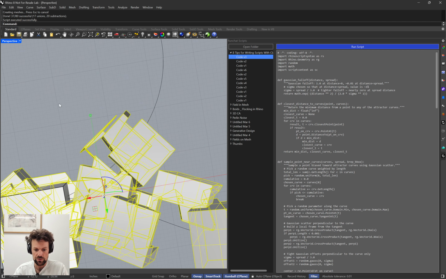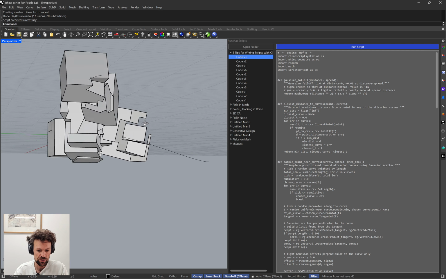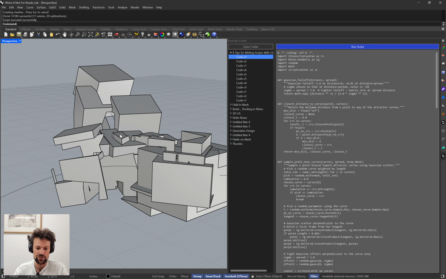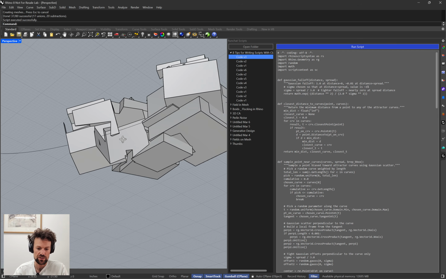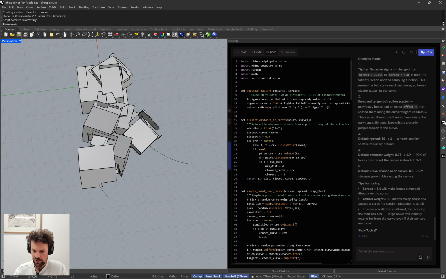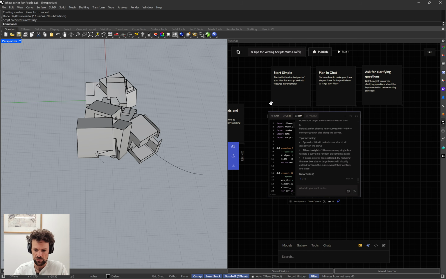Cool, that seems quite a lot better. It's definitely growing along curves now. And so that seems to be our just default config that is necessary there. Okay, let's jump back to our scripts and have a look at the next couple of tips.